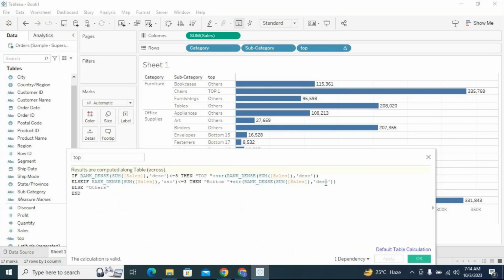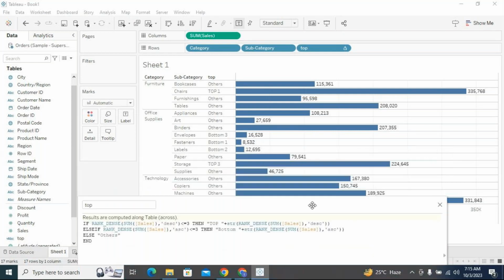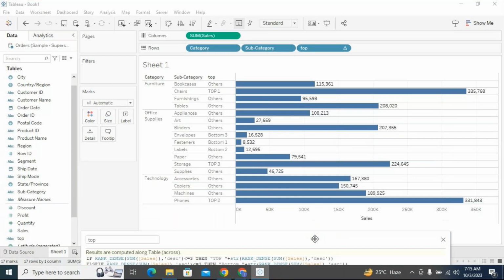So something is wrong here. If you look at it, it is in descending order. That's why it is displaying higher ranks. So now you can see the highest ranks, I mean, the least number of ranks, the least number of integers for the bottom values.